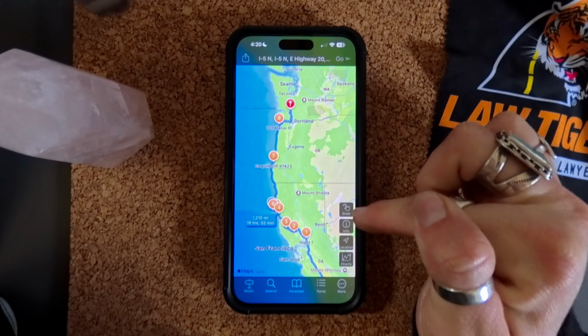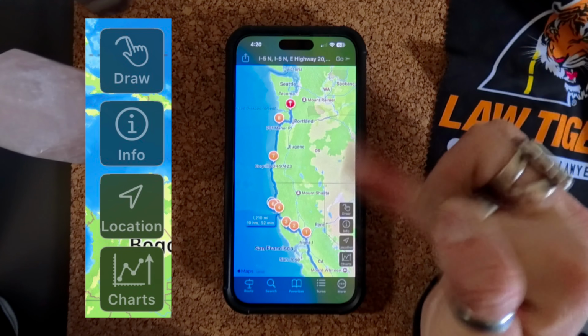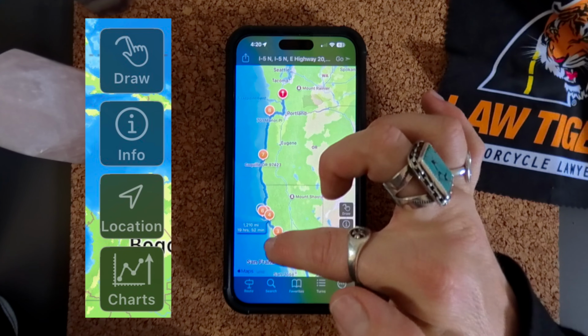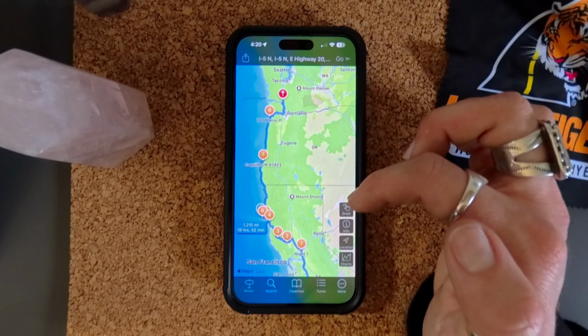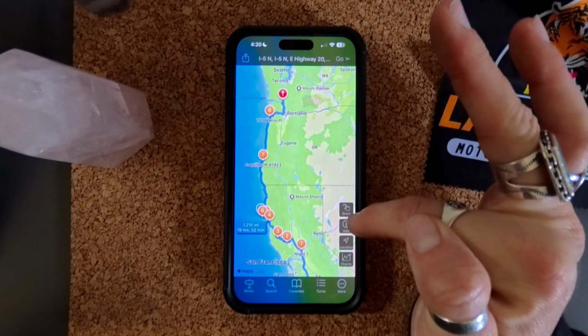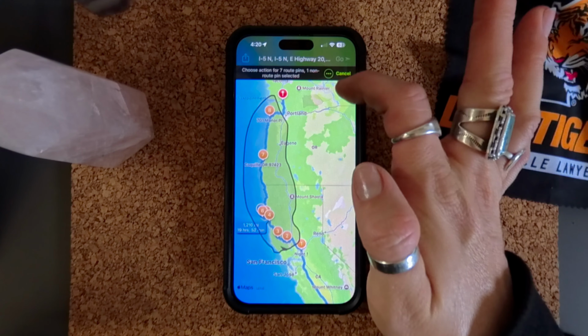So this little word named draw, there's info, location, and charts. Charts is going to be phenomenal once we get there. All these spots from night 1 are actually just like vias essentially. Like I want to go there to here via that road. So I'm going to say draw. I'm actually going to draw a big old circle around all of those pins. I'm going to go up here.